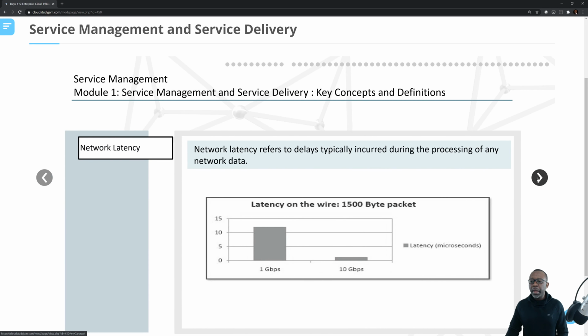Okay, and network latency. I think we've probably come across latency before. Network latency refers to the delay typically incurred during the processing of any network data. So we typically talk about latency from the point of view of a web experience. You go to a website, you type a URL, and it takes time for you to get a response back. So that service has a much greater latency.